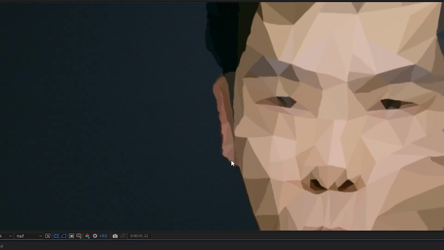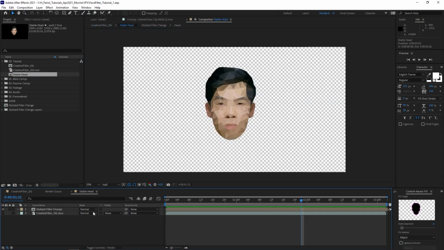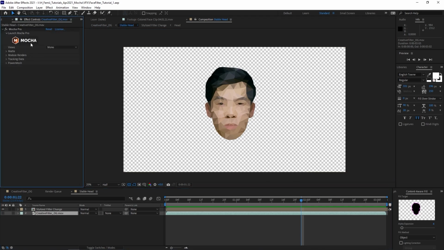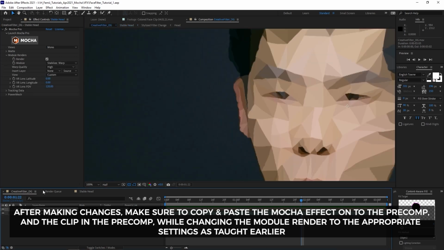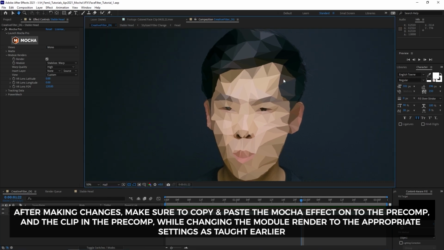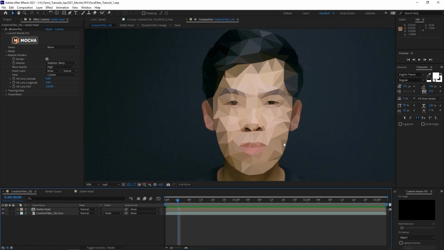And what you would want to do is go back to Mocha. So you would go back over here and then go back to this layer over here with the effect, and we would go back into Mocha by hitting this button and then make any manual adjustments to the vertices. But in this case, I actually think it's quite forgivable because it's a kind of triangular, sharp-edged filter. So any discrepancies look like it's kind of part of the design.